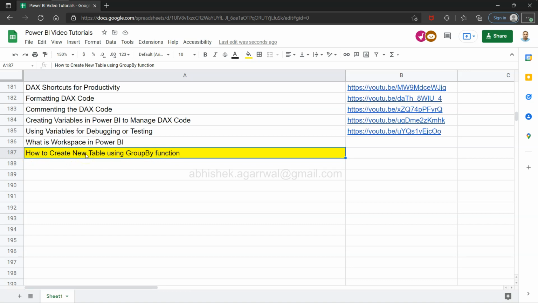In this video, I want to show you how you can use the group by function in Power BI, which is helpful in creating a new table. Many times you may have a requirement that you want to group multiple columns and apply expressions on them, let's say summing the values or counting the values, and then store it in a table.